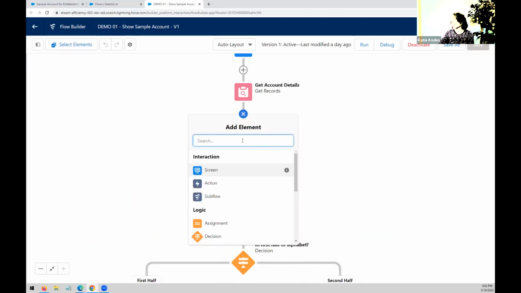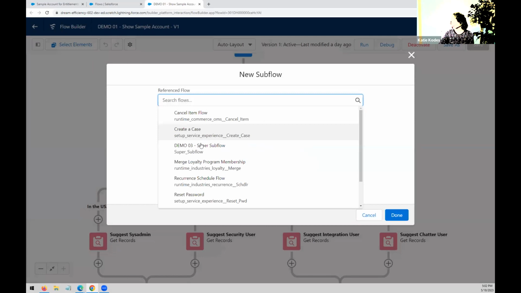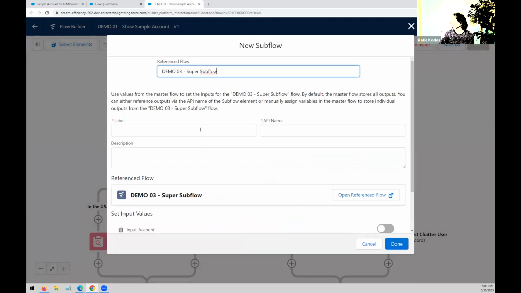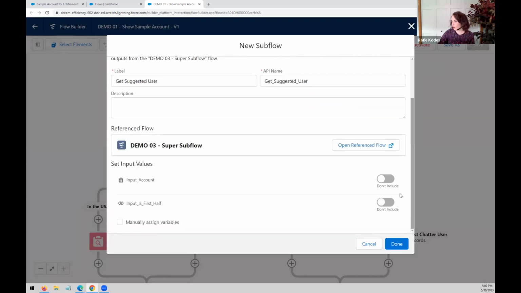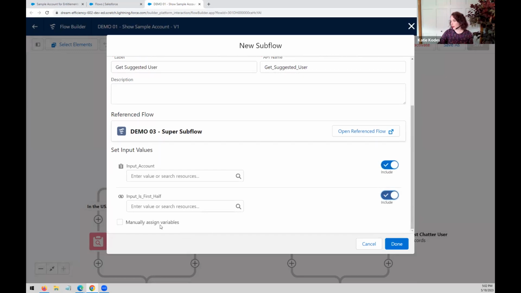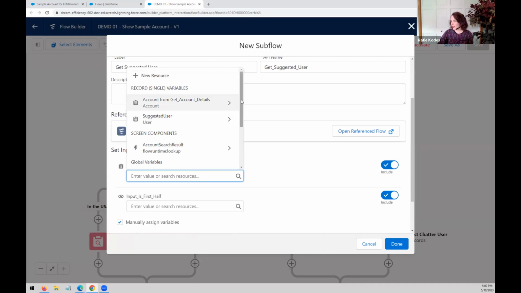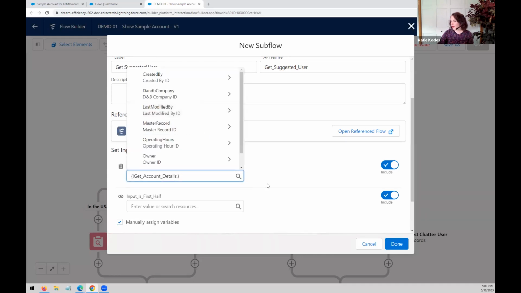I'm going to click plus, and then I'm going to choose subflow. And then I'm going to search for subflows and find demo 3 super subflow. And I'll nickname this element get suggested user. And I have 3 things I need to do here. I need to say, yes, I want to pass it an input variable. And the account that I want to pass it is the account from get account details.